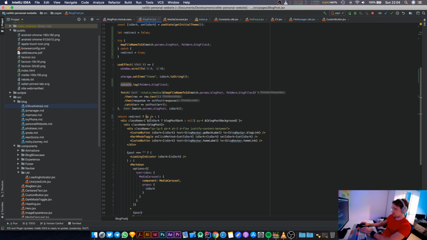Okay, good job. Now we need to replace this thing with a redirect. The way that you redirect to other web pages when you're using browser router is you have this thing called redirect, and then it takes one prop, it's a to.